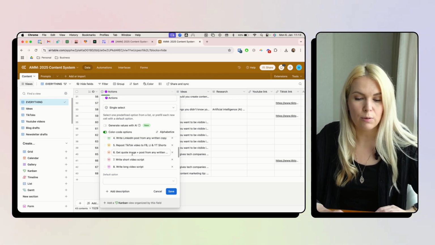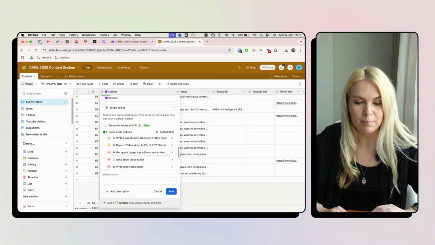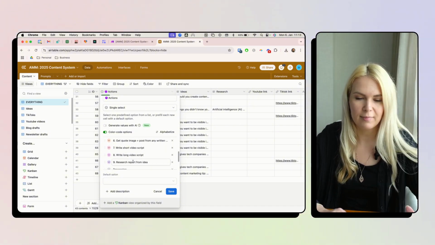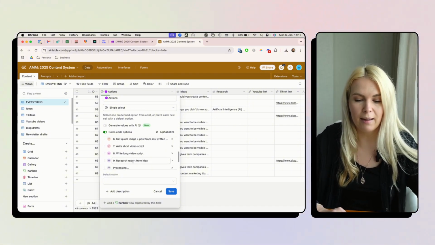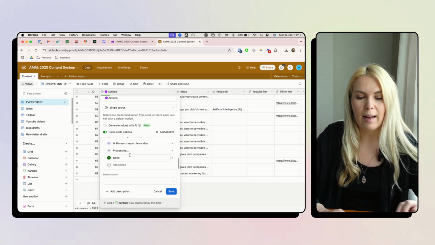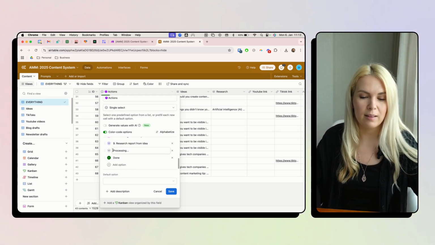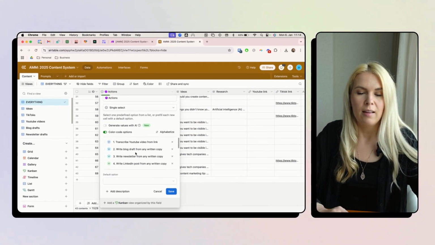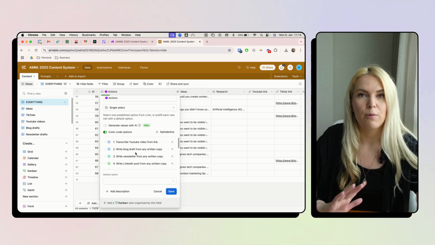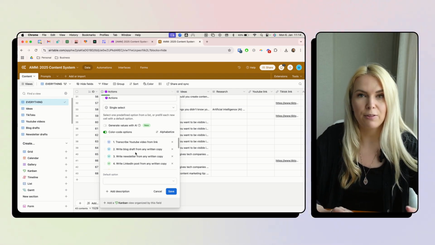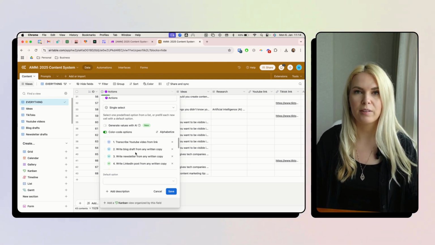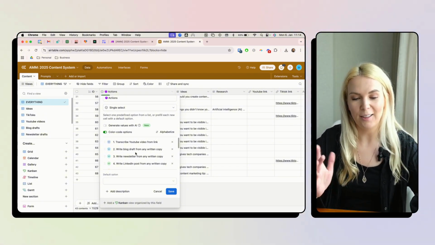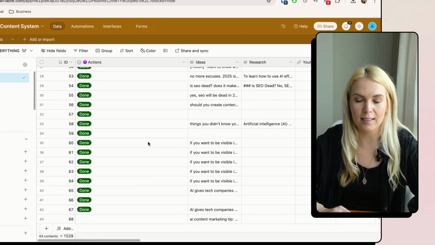Then the sixth one, get quote image plus post from any written copy. Seventh, write short video script. Eighth, write long video script. Then ninth is report from any idea. And then the two last ones are just to give away what is happening. One is processing, and then the last one is done. And basically these options, you can do whatever makes sense for your workflow and which content you need to create. So you don't have to do all of these. This is just what works for my workflow for now, and I'll probably add new ones as I go on. Okay, and then once this is done, save it.